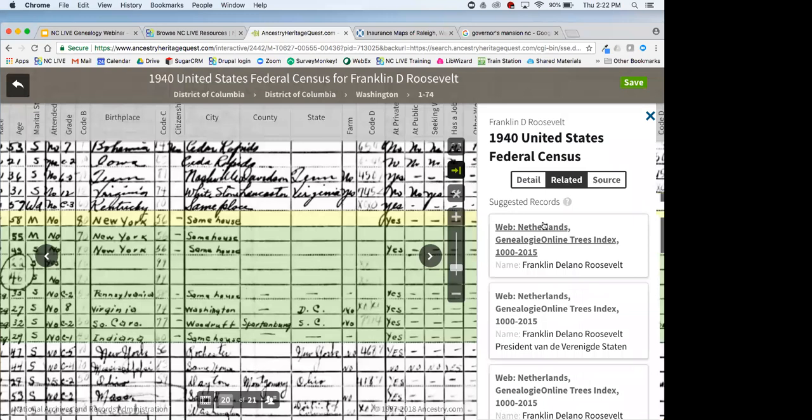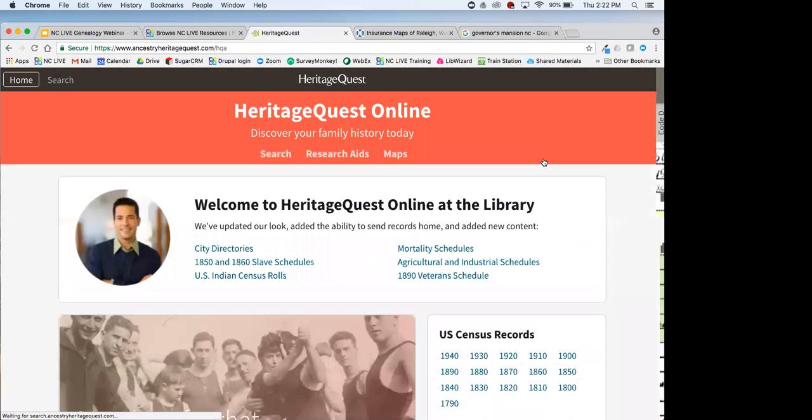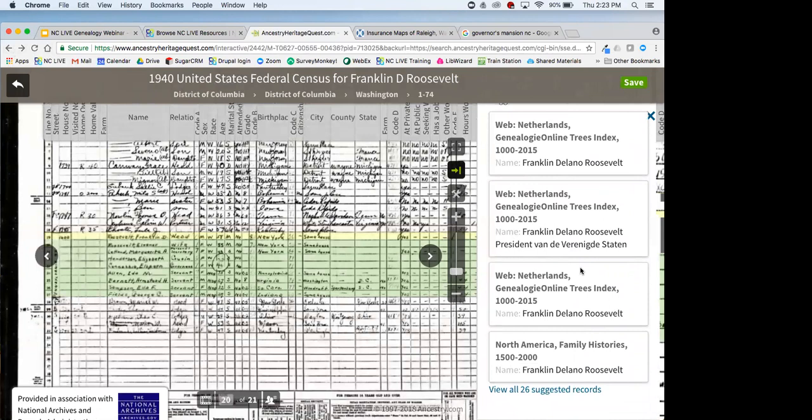If we click related, then we can also see some suggested records. Now, when we click on one of these that seems like it'd be really useful, sometimes we'll get kicked back to the home page of HeritageQuest. So if I click my browser's back button, I can get back to what I was looking at. That's where it comes in that this is a light version of Ancestry Library Edition. So this functionality was taken directly from Ancestry Library Edition and plugged in here. And so this stuff may be available in Ancestry Library Edition, but it's not always available in HeritageQuest.